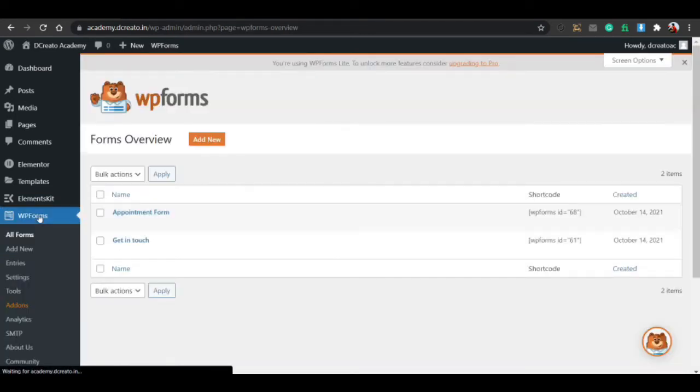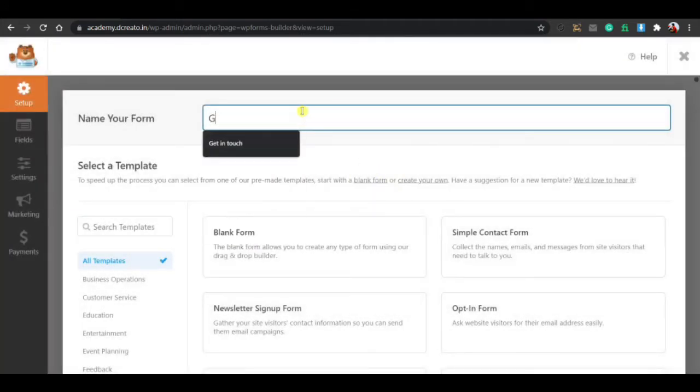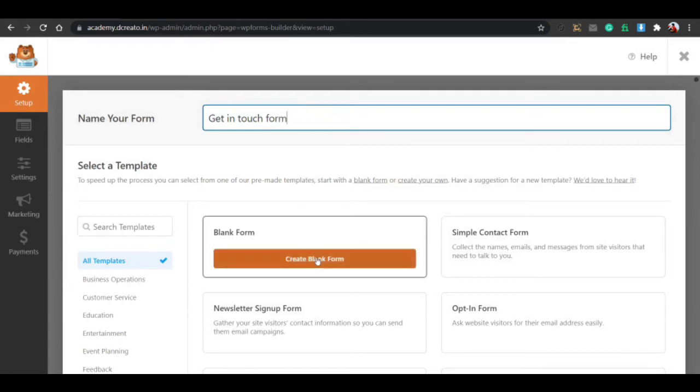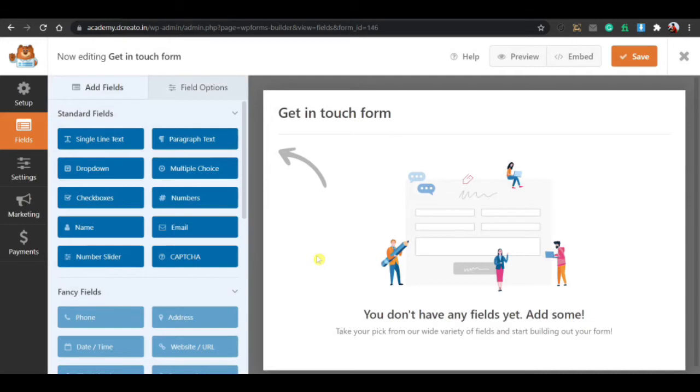Just click on this, then you can see the two forms I already created. This is the Get in touch form, and this one is for the appointment form. So I'm creating a new one to show you. Just clicking on this new one, and if I search for get in touch form, then I click on a blank form. You can select any template or form, anything.